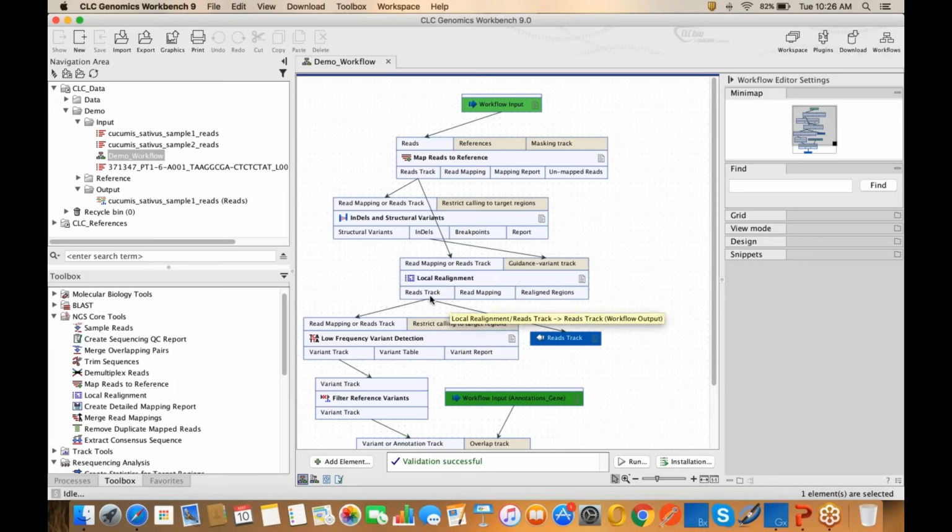Again, as you can see, the output of one goes into the input of the other, and then I want my reads track to be output from this workflow, so I have set this up so that I have this file as an output from my workflow.